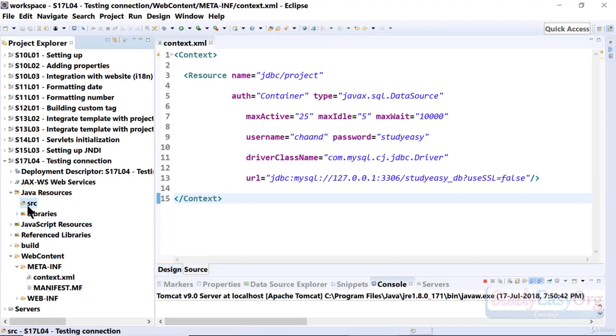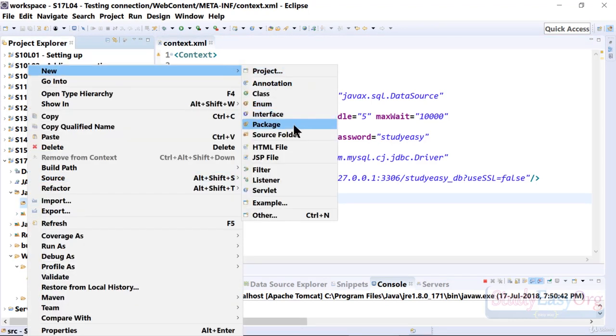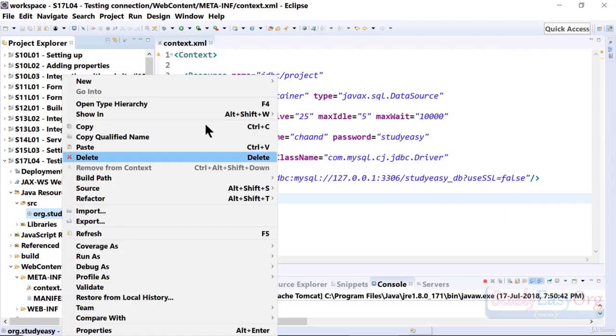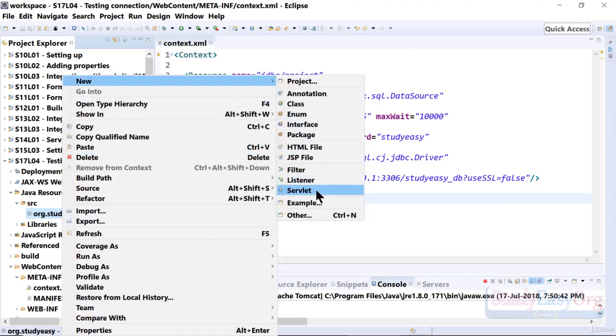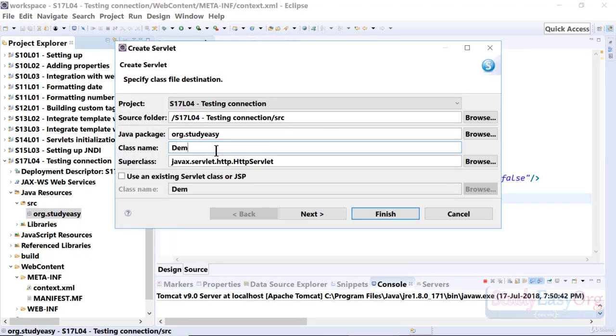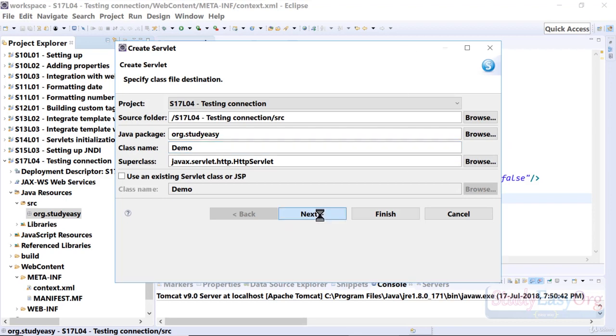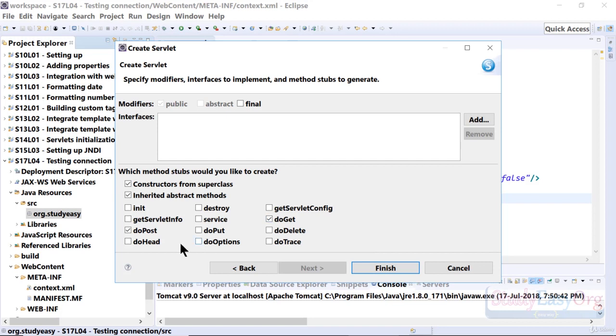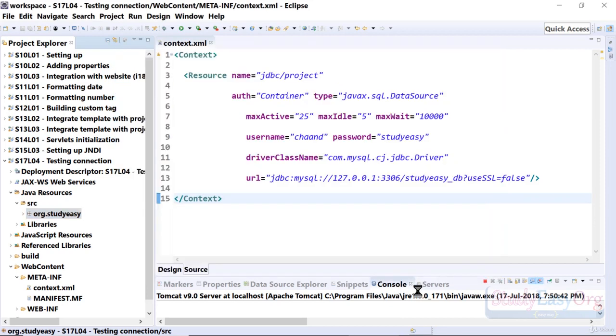First of all, we would be creating a new package. The name of the package would be org.studyeasy, and inside this package we would be creating a new servlet. The name of the servlet would be demo. Let us click on next. Everything seems to be good enough. Let us click on next. We don't need the doPost method and everything is good enough. Let us click on finish.